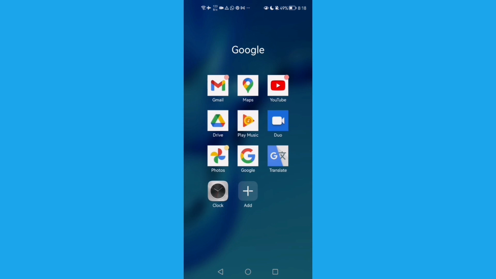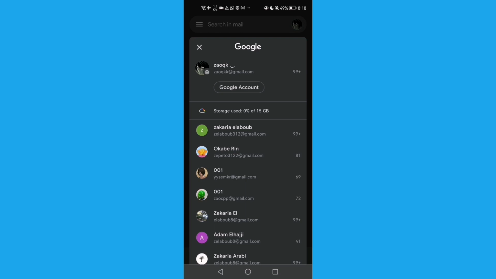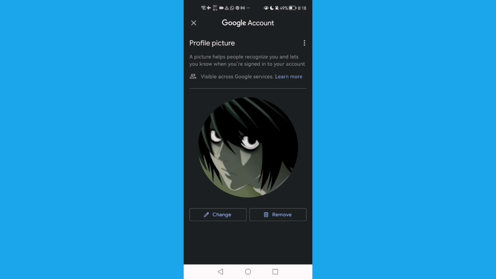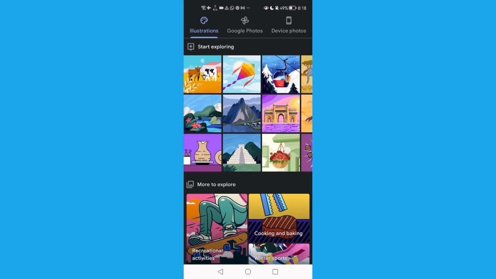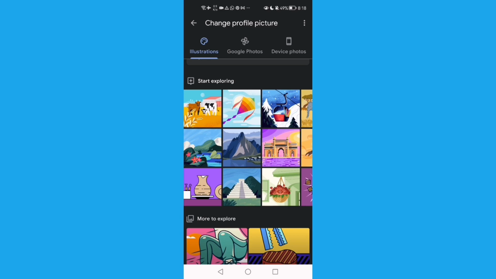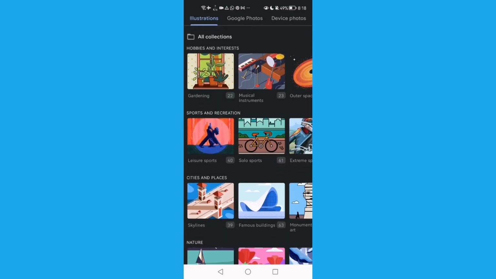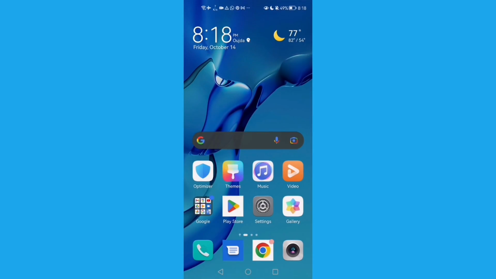First, just open Gmail, and then just click on your profile here and then click this one, and here we'll find it. Now all you need to do, just click change and select any profile you want here, and that's it, it will be changed. It's easy, or you can take it from Google Photos if you want. And that's how to change Gmail profile picture on Android phone.